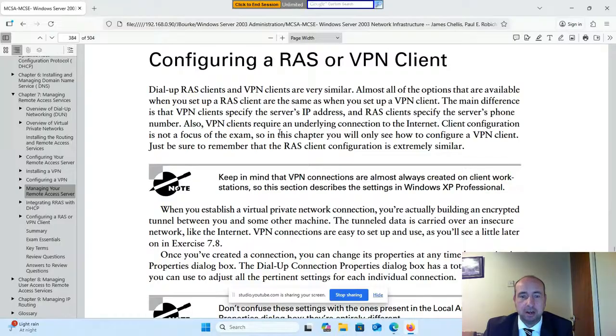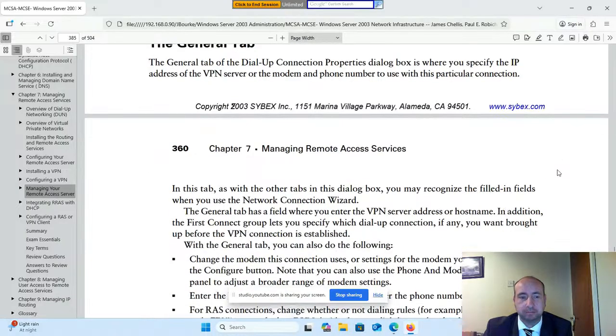Also, VPN clients require an underlying connection to the internet. Client configuration is not a focus of the exam, so in this chapter, you will only see how to configure a VPN client. Just be sure to remember that the RAS client configuration is extremely similar.